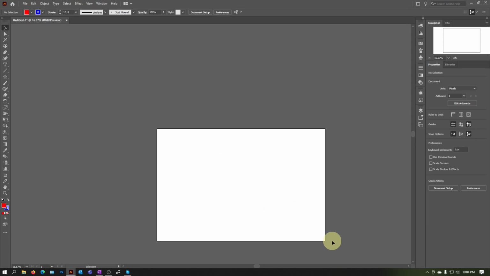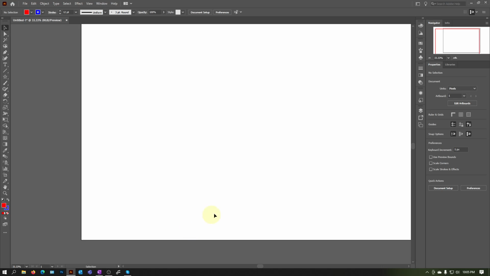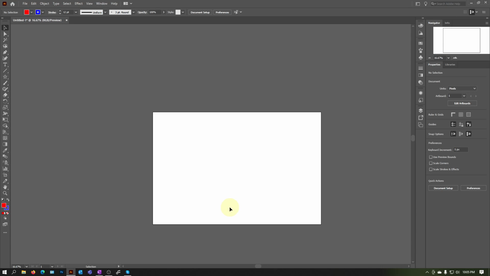Alright, that is the Illustrator demo. And in the next demo, I'm gonna show you how to use the Pathfinder, which is a neat function in Adobe Illustrator.